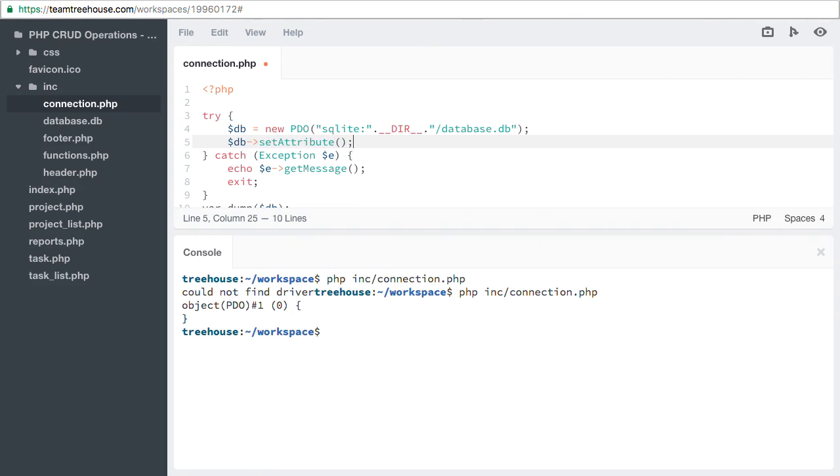Then within parentheses, we add the attribute PDO::ATTR_ERRMODE, followed by the value we want to set, PDO::ERRMODE_EXCEPTION. This tells PDO that all errors should be handled as an exception, which will then be caught by our try-catch block. Let's save the changes and run the script again, just to make sure that we didn't break anything.